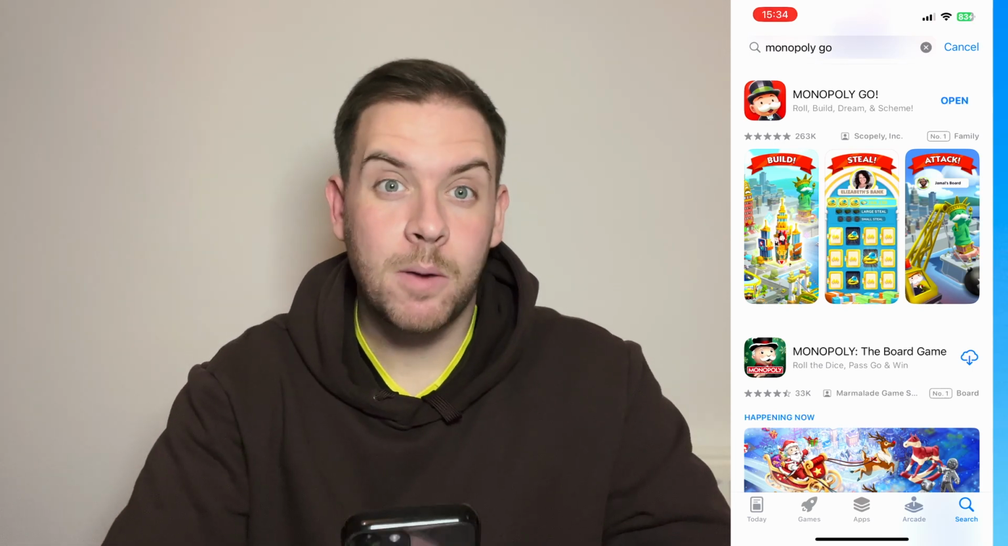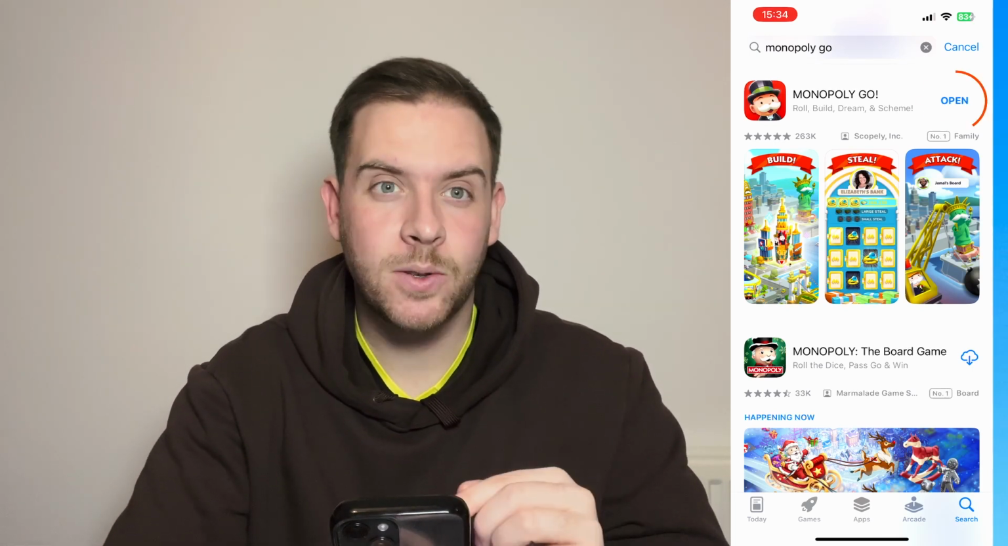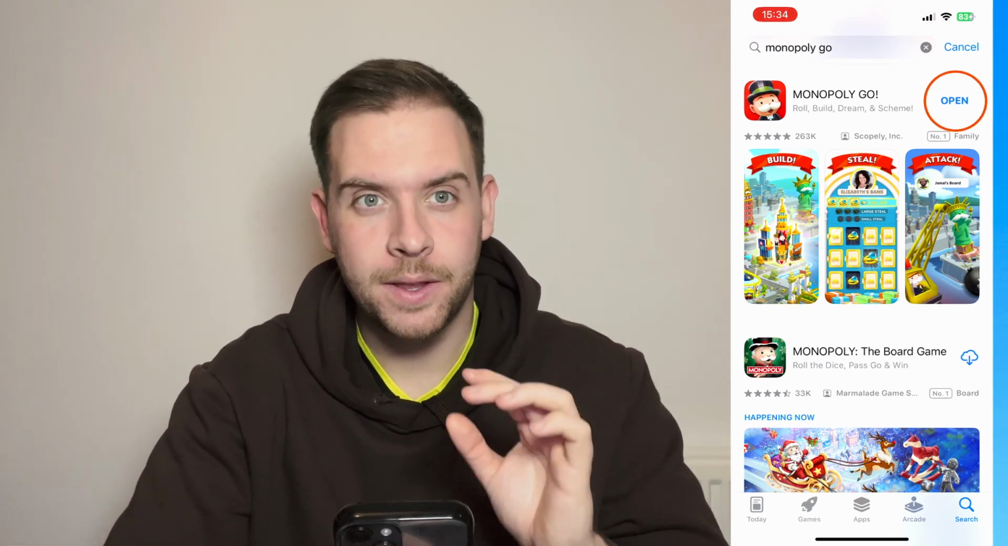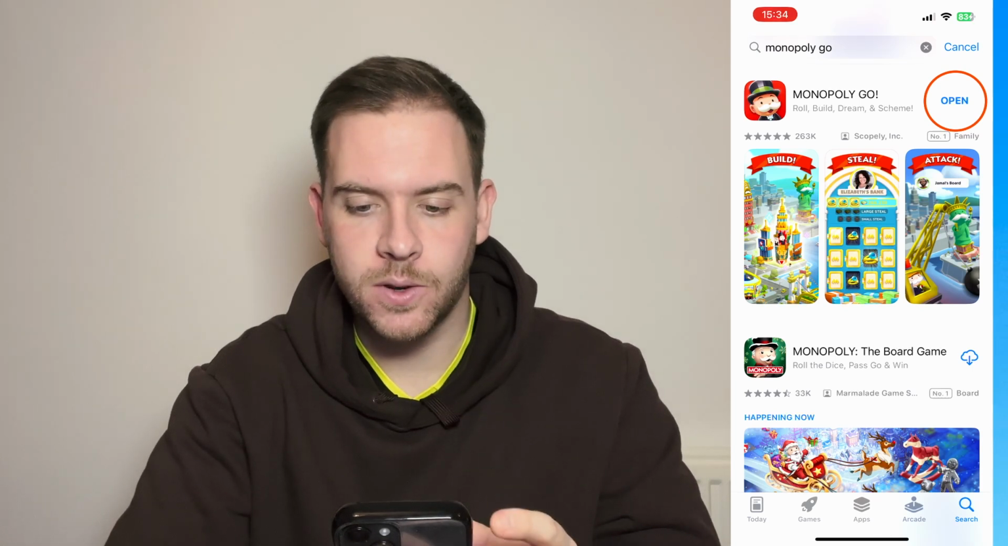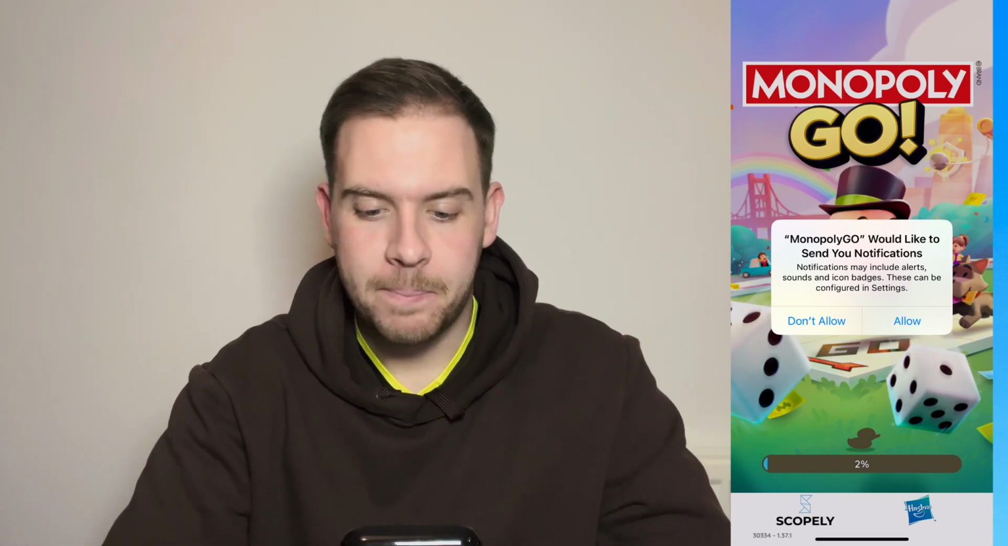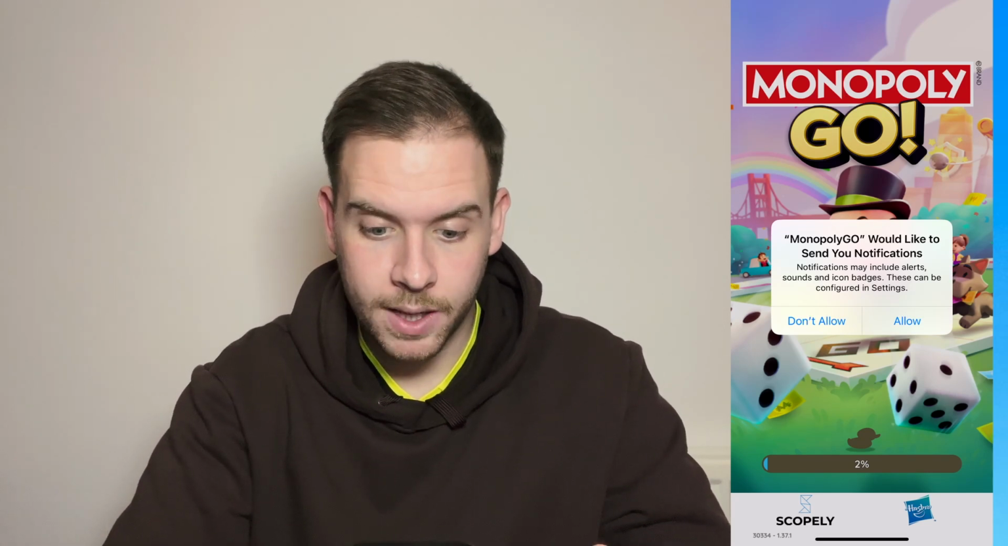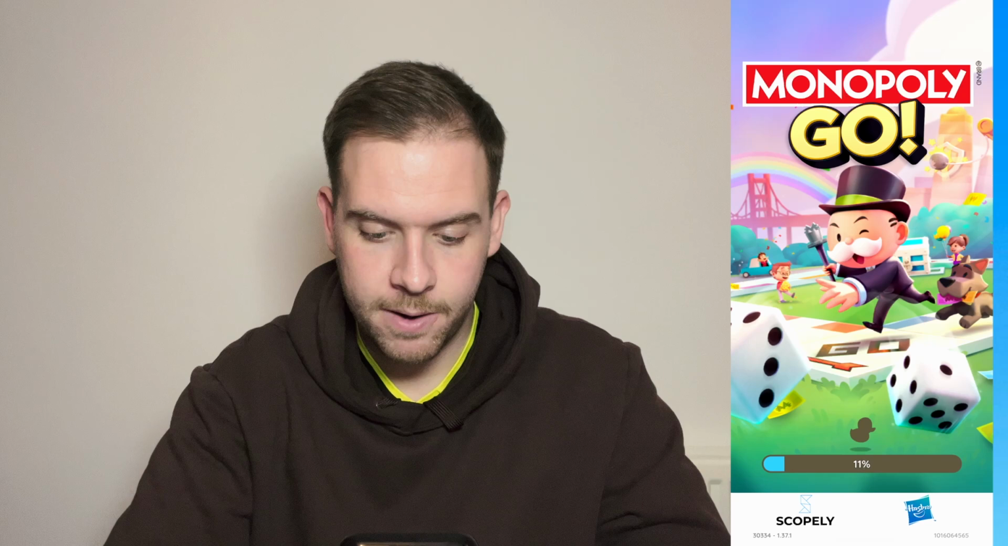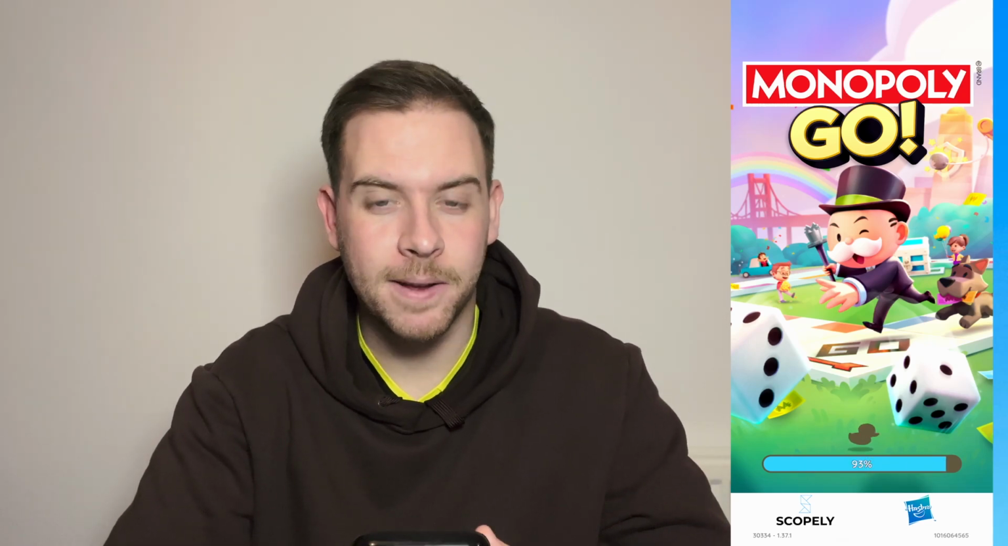So guys, now that Monopoly Go has fully downloaded, the App Store gives us the option to actually open the app from within the App Store. So you can press the open button, that's going to launch and run the Monopoly Go app, and then from there, basically press Monopoly Go would like to send you notifications, don't allow, and that's going to load Monopoly Go on your device so that you can start playing.